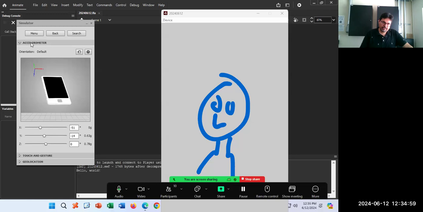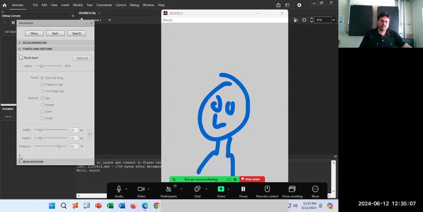From this left side over here, we have the section accelerometer. We also have, okay, reset it, go back to normal. Okay. We have touch and gesture. Well, we don't have touch screens on these things, but a way to simulate that is we go to the touch and gesture screen and select touch layer here. And then now we have like a little finger that we can click and tap and interact with.